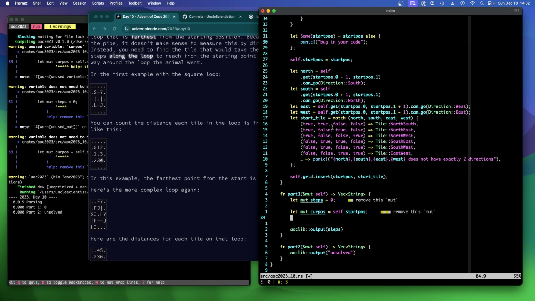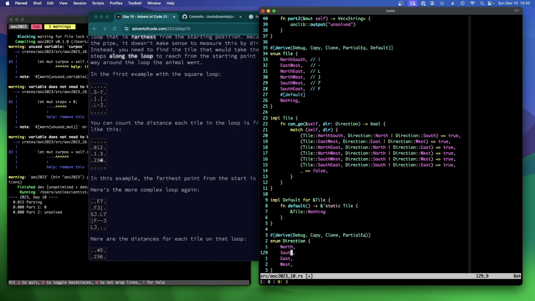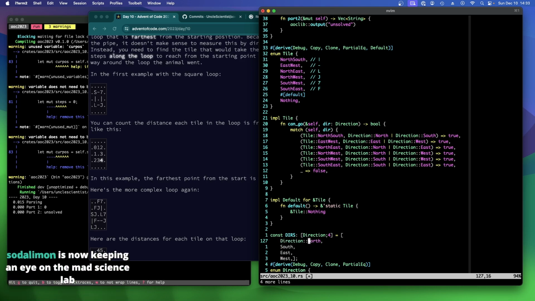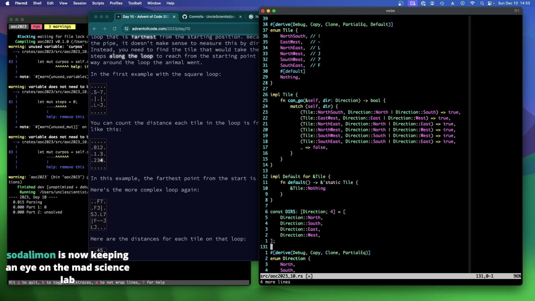So we can use the can go again to pick a direction. And just pick the first one that works. It doesn't matter which direction we go around in. Const dirs is direction 4. Right. That. This gives us all the directions.